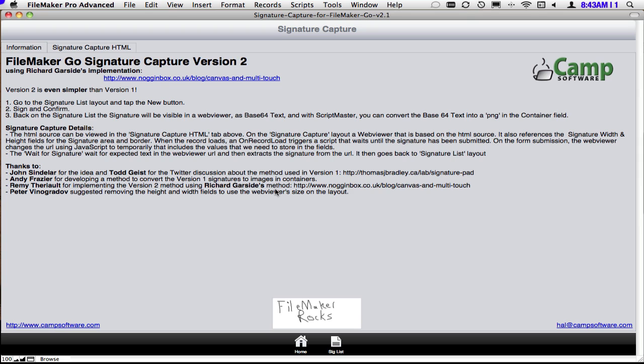It's just beautiful. And just yesterday, Peter Vinogradov suggested getting rid of the height and width fields that were on the table and just simply use the web viewer size using GetObjectAttribute. It's just really clean. So I'll go into a quick demo and then we'll come back and just look at the pieces for a couple minutes.